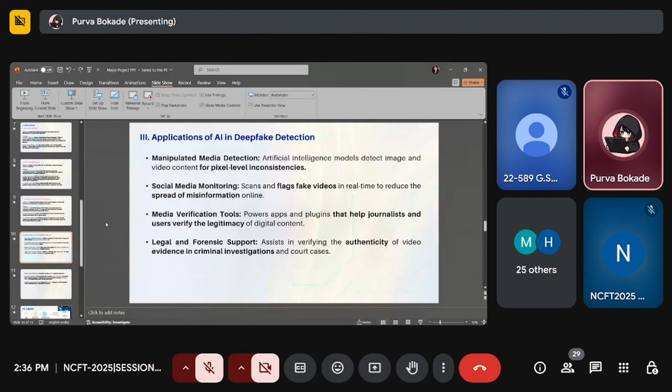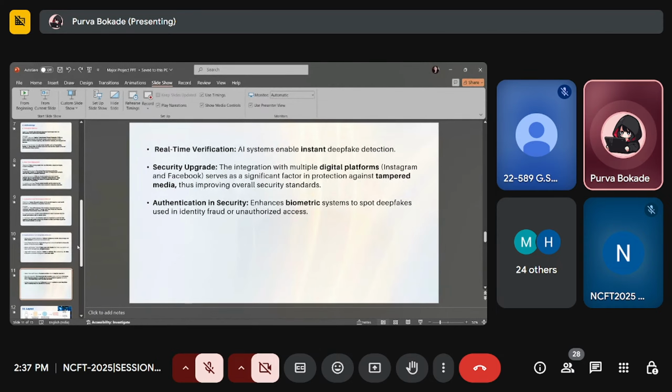AI also powers browser plugins and mobile apps that are used by journalists and fact checkers. Next is legal and forensic support. In the legal and forensic world, AI assistants investigate by verifying the authenticity of video and audio evidence. The next is real-time verification. Here the speed matters. AI systems can now perform deepfake detection in real time, even while the content is being uploaded or streamed in real time. Next is security upgrade.